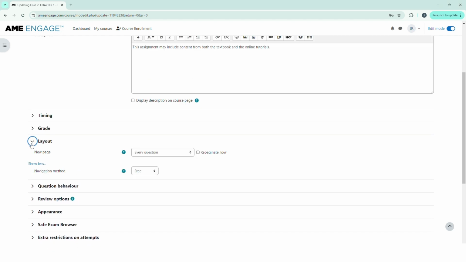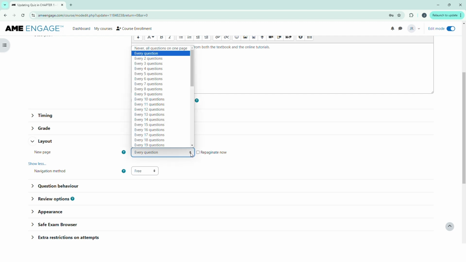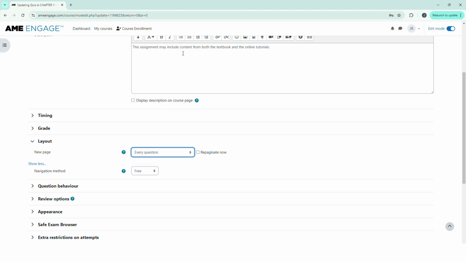The layout of the assessment is where the question order is chosen, how often a new page is present, and the navigation method is set. For longer quizzes, it makes sense to stretch the quiz over several pages by limiting the number of questions per page. When adding questions to the quiz, page breaks will automatically be inserted according to this setting but may later be moved manually on the editing page.